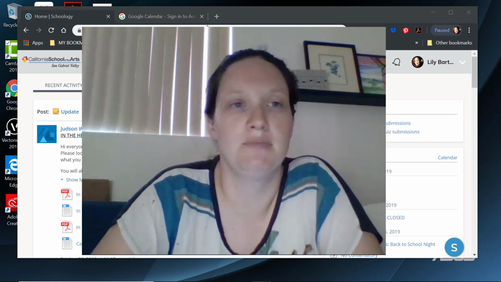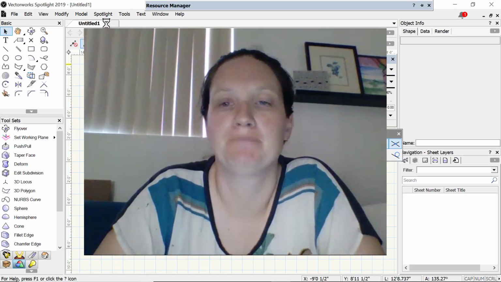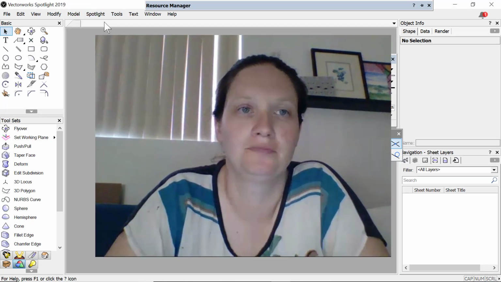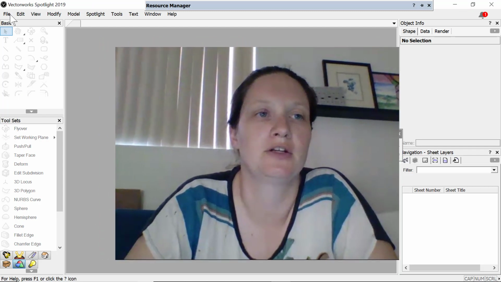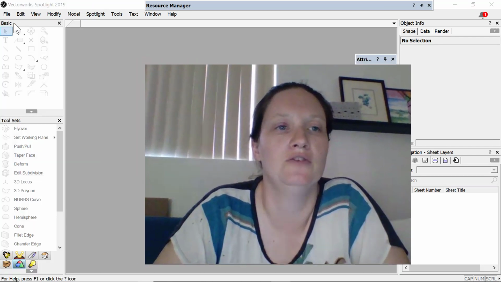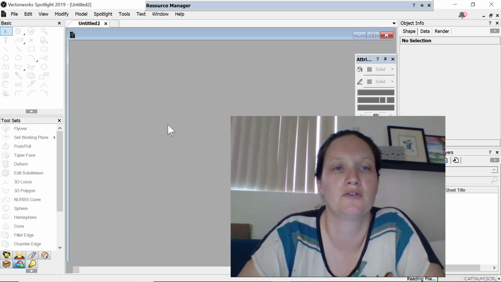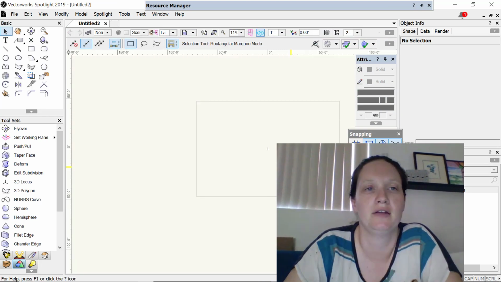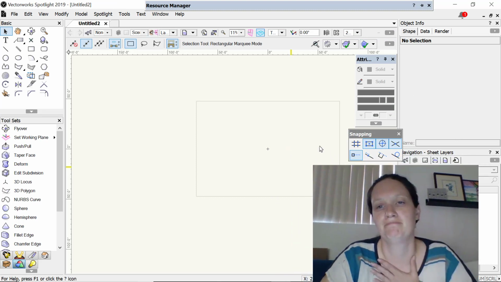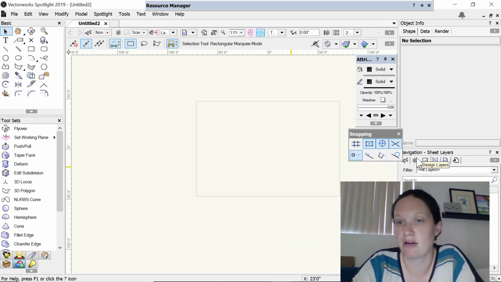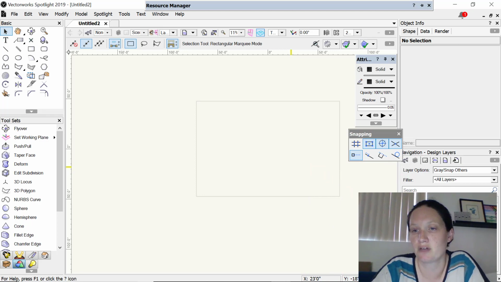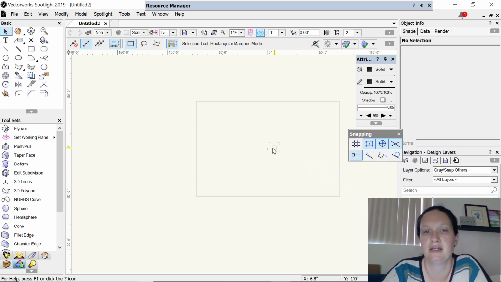So step 1 is going to be to open up Vectorworks. Start a new file. I would like a new file, csartstemplate.sta. Great. Fabulous. So now I'm going to go into design layers. Make sure I'm on the scenery design layer.